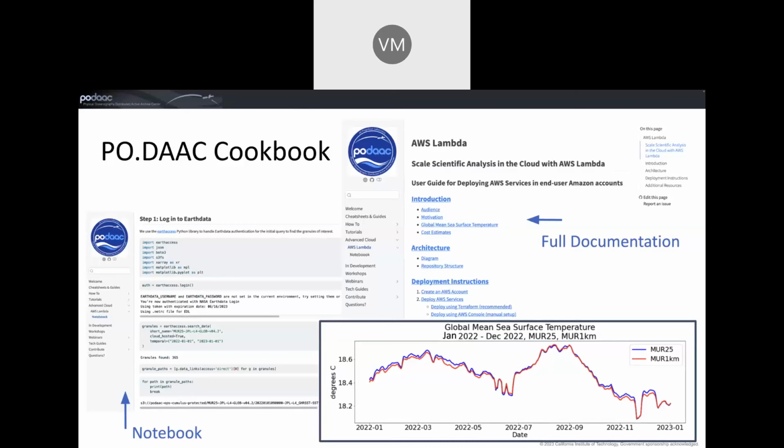The figure on the bottom is the results after running this for 1 year in 2022 on the MUR sea surface temperature datasets. And the red line is a higher resolution data set, and the blue line is a lower resolution. And it took about 30 seconds for these to run on 1 year of data.